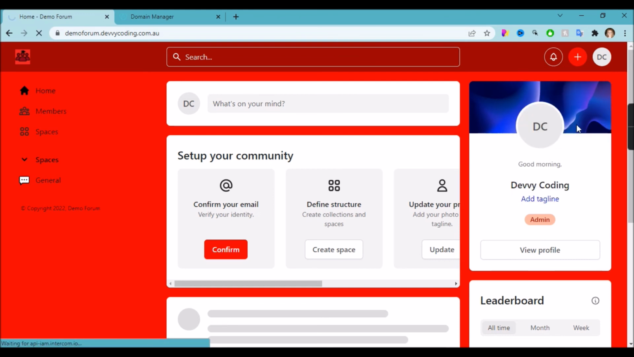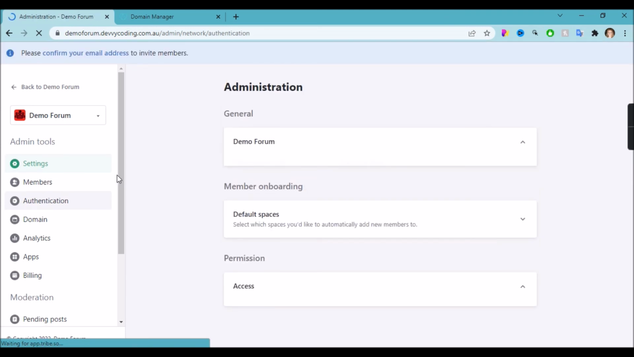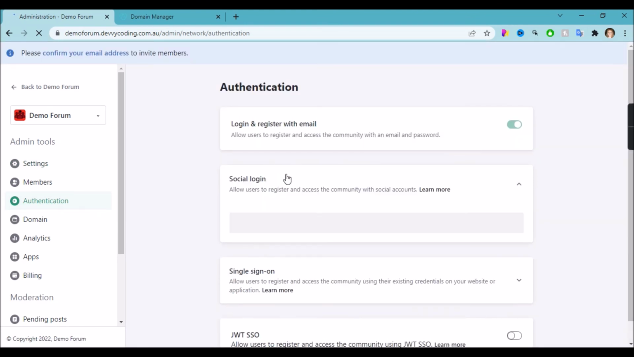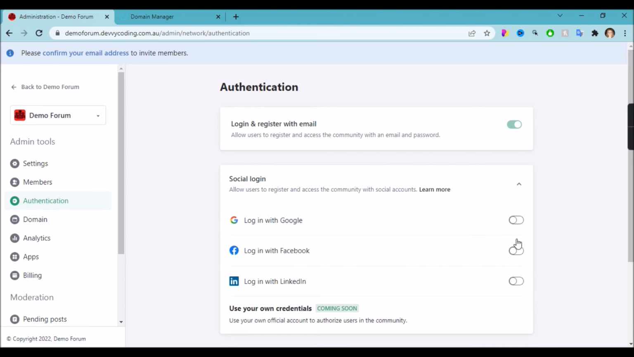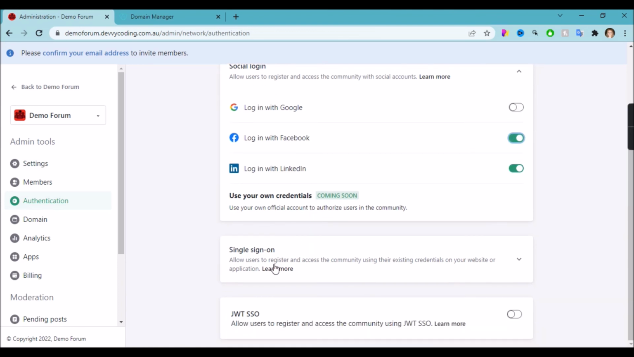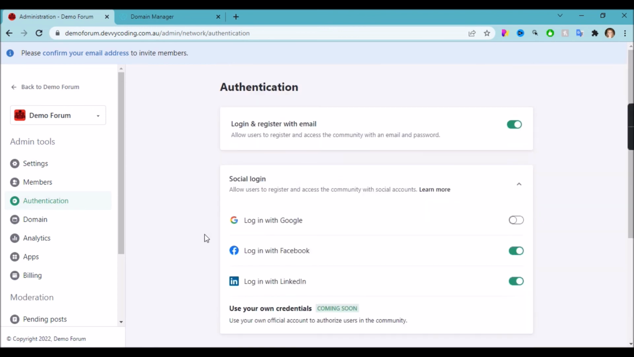If you want, you can set up a few things with the administration. Let's go to authentication. This is what it'll look like when you log in. Social login. Yep. Let's use that. Login with Google. Yes. Like that.